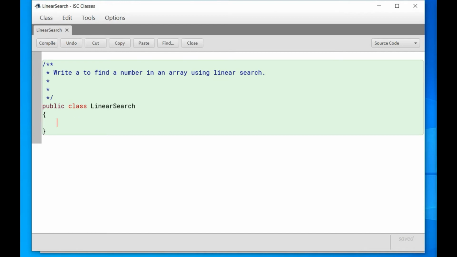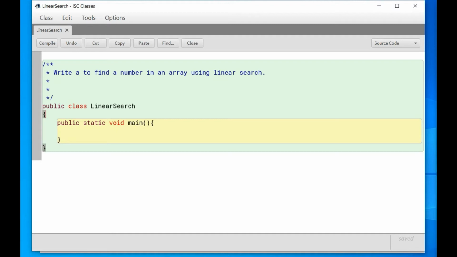First my class name is LinearSearch, then create a main method. This is the starting of the class, and this is the end of the class. Similarly, this is the end of the method, and this is the starting of the class.